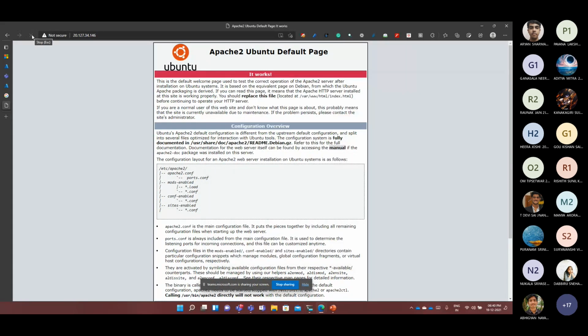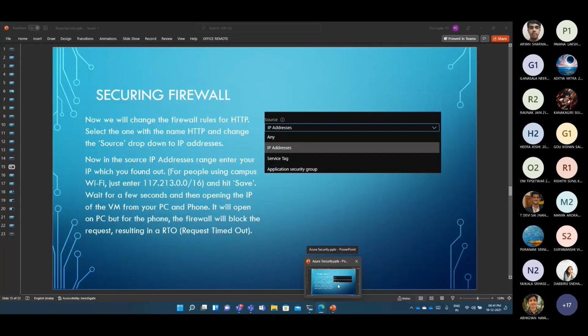Okay, and it won't open on the phone. You can try it out. It will be stuck for a long time and then it has timed out.